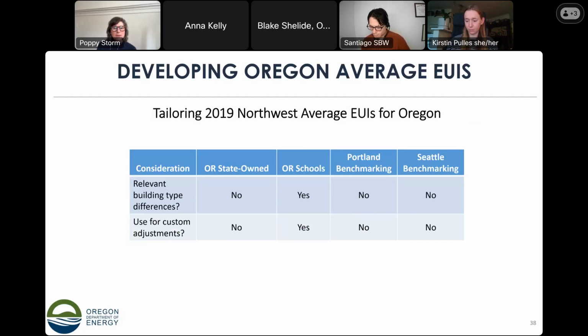All right, so now I just wanted to summarize what we're recommending for tailoring the 2019 Northwest average EUIs that Santiago presented. So with the exception of restaurants and schools, we did not see significant differences in building type EUIs across these data sets that we felt warranted any kind of custom adjustment. So what you're seeing on that first row is relevant building type differences, question mark. So we didn't really see any relevant differences for the Oregon state owned.